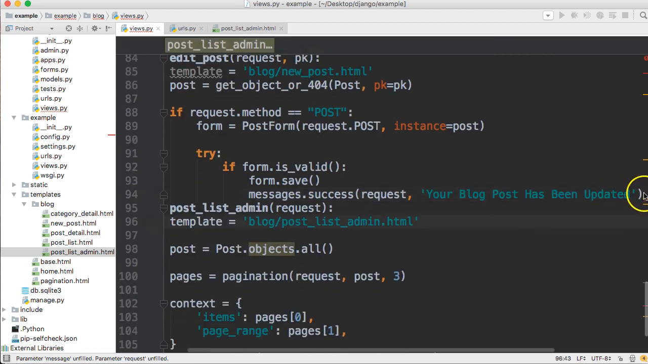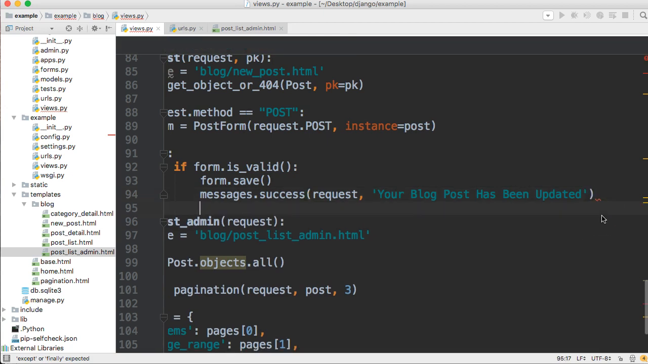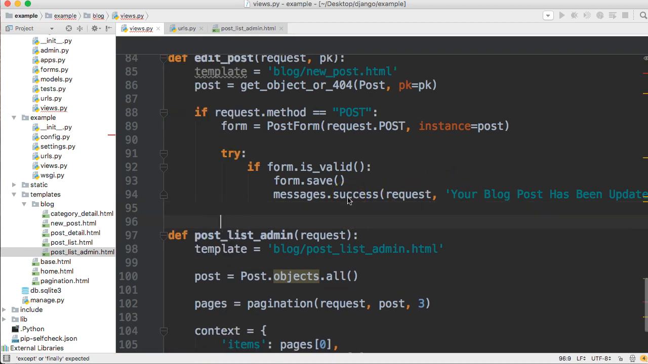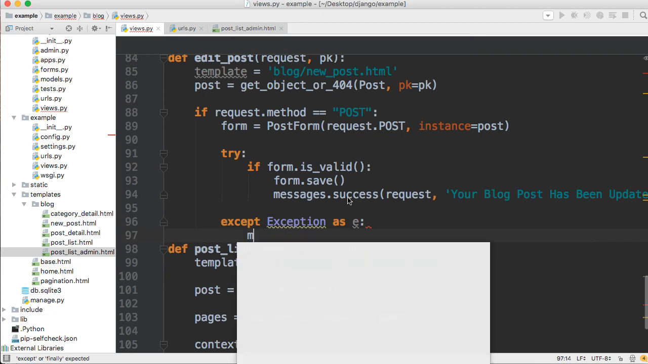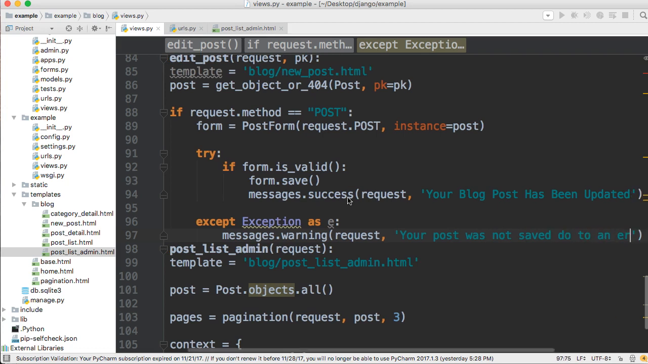All right, then we will, what do we want to do here? I will use an except. Finish off our try statement with an except statement. So except Exception as e. So this will be our error handling. And we're just going to return a message. So messages.warning and request. And we'll just say your post was not saved due to an error.